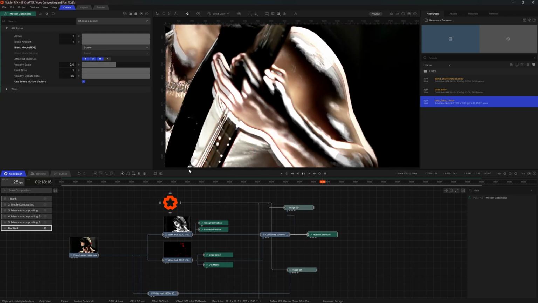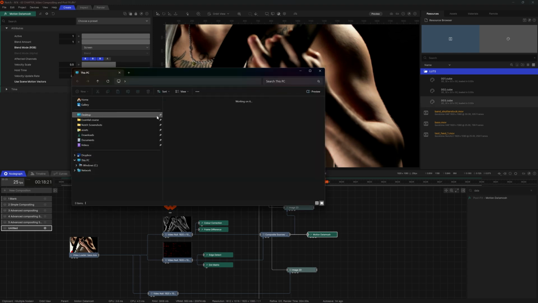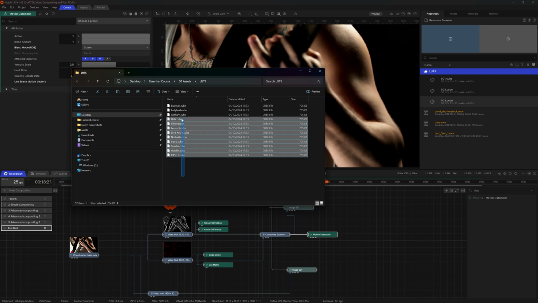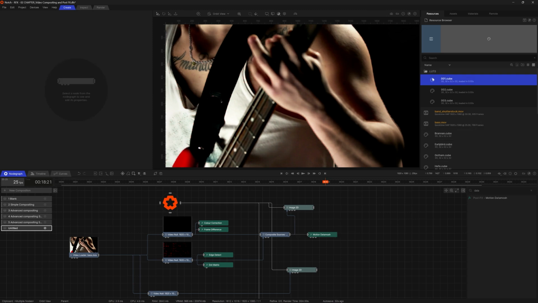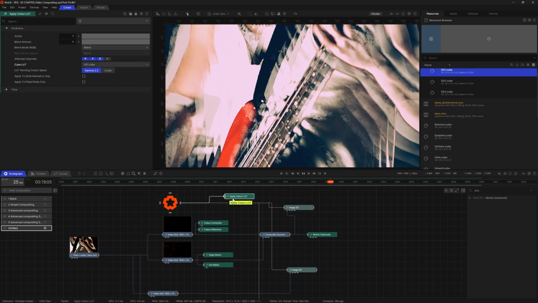Cool. Another thing I can try is LUTs. I have already preloaded several of those, but if you head to your resources, in my case, desktop, essential course, assets, LUTs, there are several more available for you. LUTs are an industry standard way of grading a video, and you can find an abundance of those available online. There are a lot of people sharing them and selling them. So with that said, I'm just going to grab the first one available here, and I'll connect it to the root. There we go.